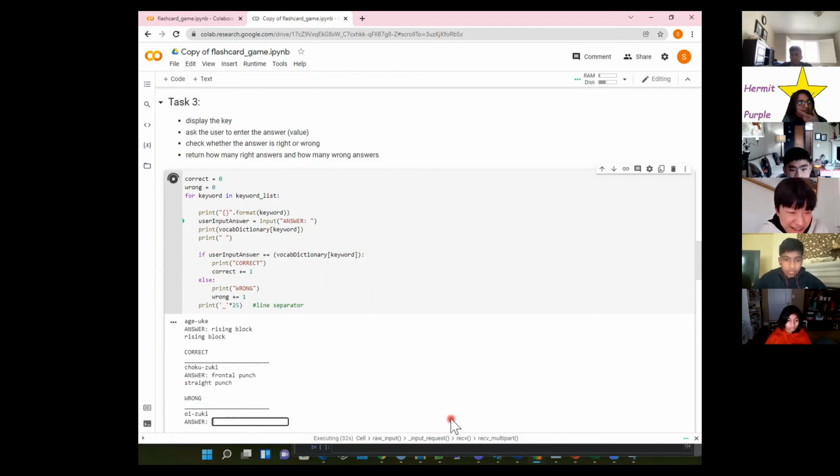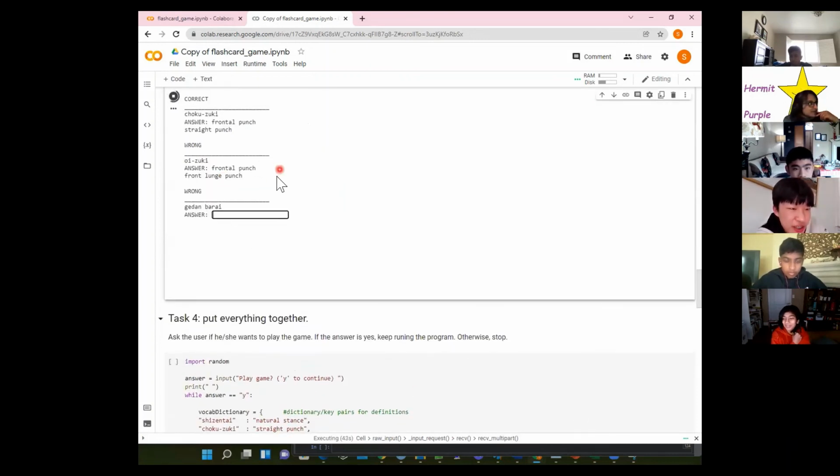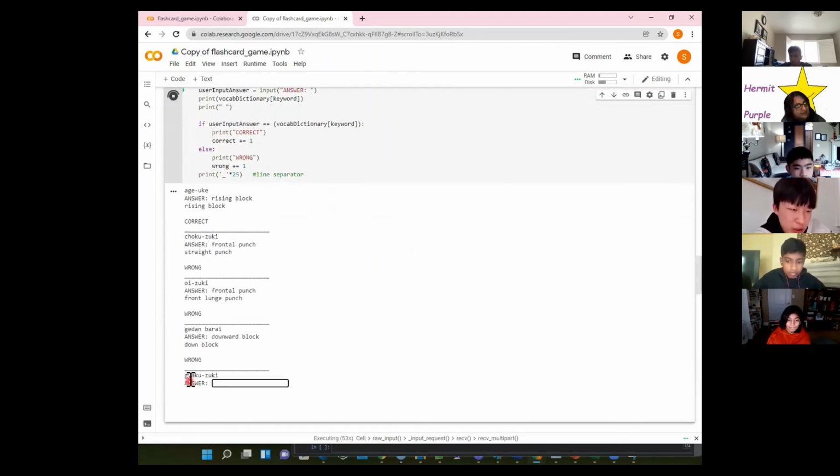And then this is Oizuki. Anybody remember what Oizuki was? That one's probably frontal punch. Yeah, frontal punch. Oh, it's called something different. Never mind. I don't know what this one is for sure though. This is like a downwards block. Should be downwards. Down? No, wait, what? A down block, yeah. I'm getting all these wrong. I'm so bad at this.